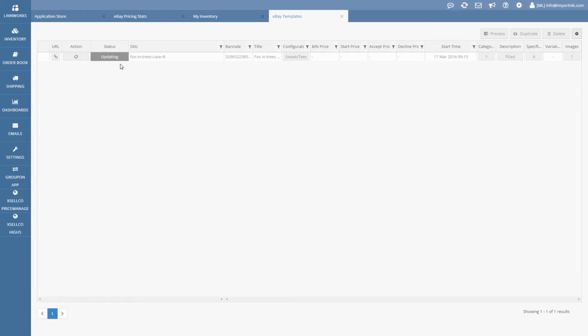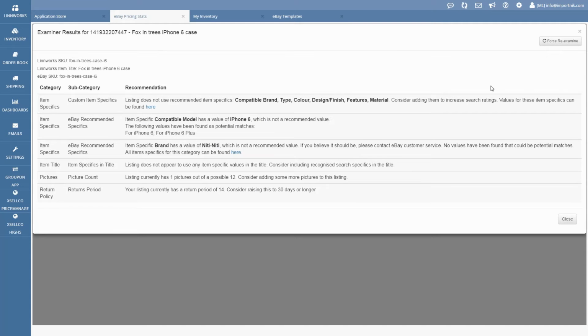So once that listing has been updated, we'll be able to see the changes that have been made, and we can also go back into the eBay pricing stats. If we click force re-examine, will that just go back and find the results again? Yeah, so what it does is it drags the new data from eBay rather than using cache data. And since you've changed it to a recommended value, that particular recommendation will disappear.